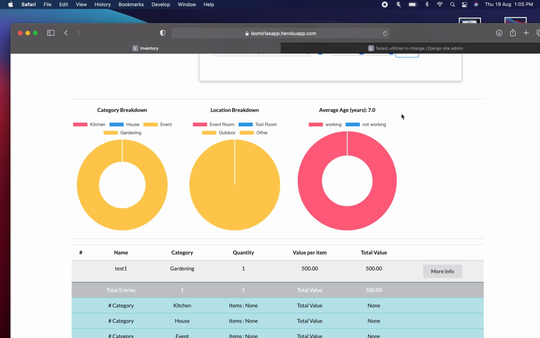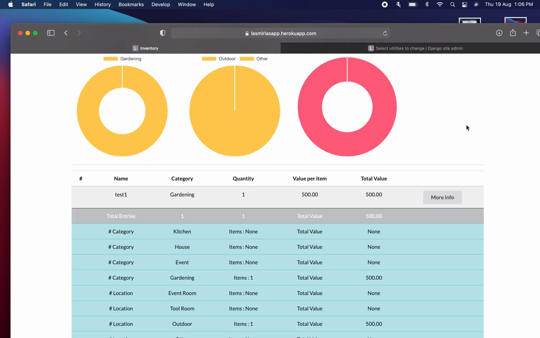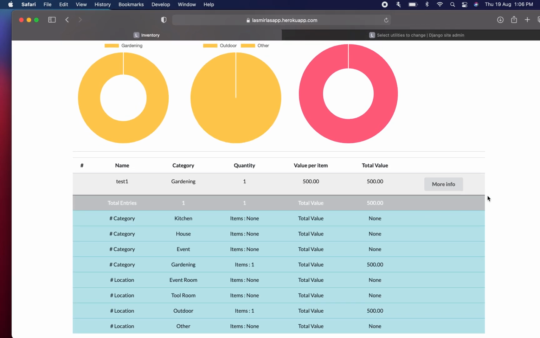I use aggregate and annotate in Python to come up with summary data of the database. Having said that, we can see there's a summary of the items down below, with a summary of the total. And I also included a paginator. It doesn't show right here because I only have one item created on this inventory list.